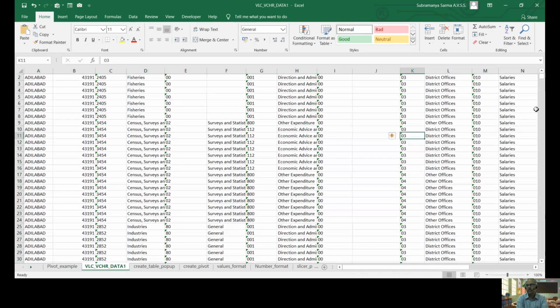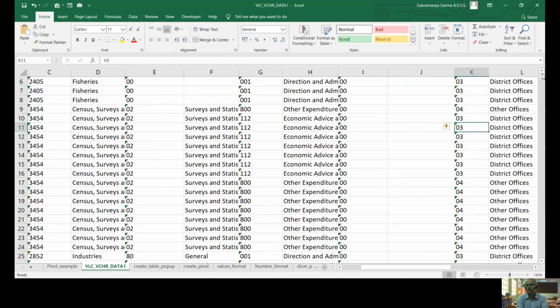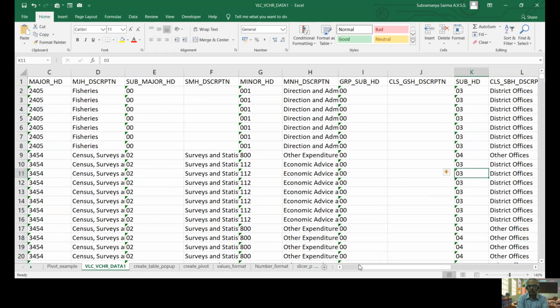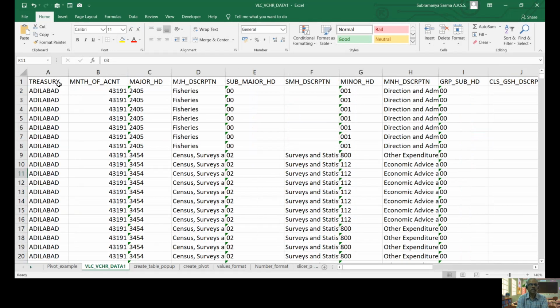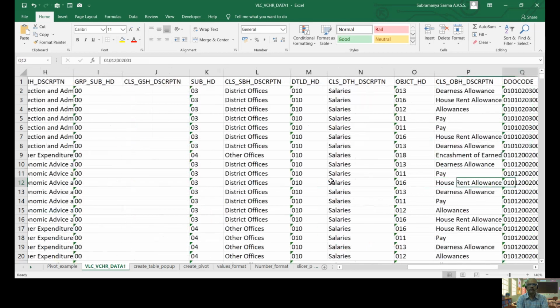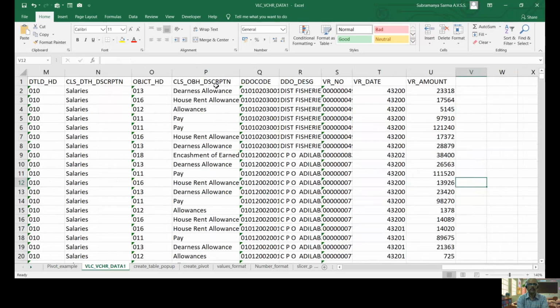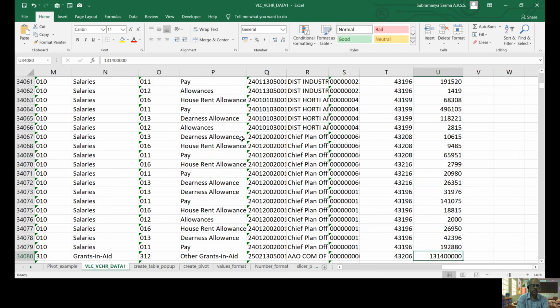This is our base data. I will zoom. This is voucher level data actually, and this is the treasury, this is the month of account, and this is the classification along with nomenclature: major head, sub major head, minor head, group sub head, entire classification. And this is the object head and object head nomenclature, this is the DDO code, this is the DDO designation, this is the voucher number, voucher date, and voucher amount. This information is available with us. We can also see the number of records here. How many records are there?